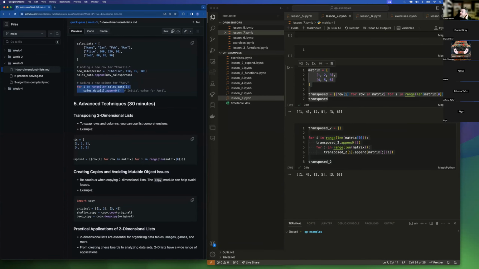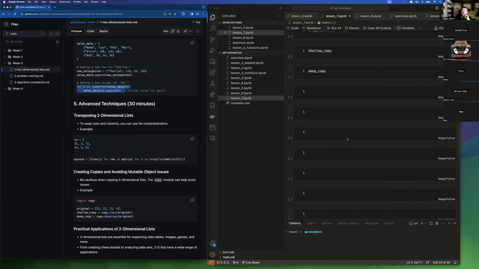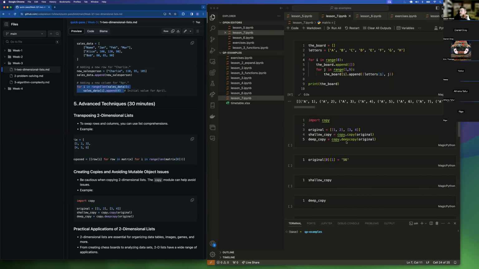Any questions on that material? We are about done. I was just going to show this last section on creating copies. If you remember, I talked about deep copy and shallow copies before. And I wanted to kind of illustrate this example here.